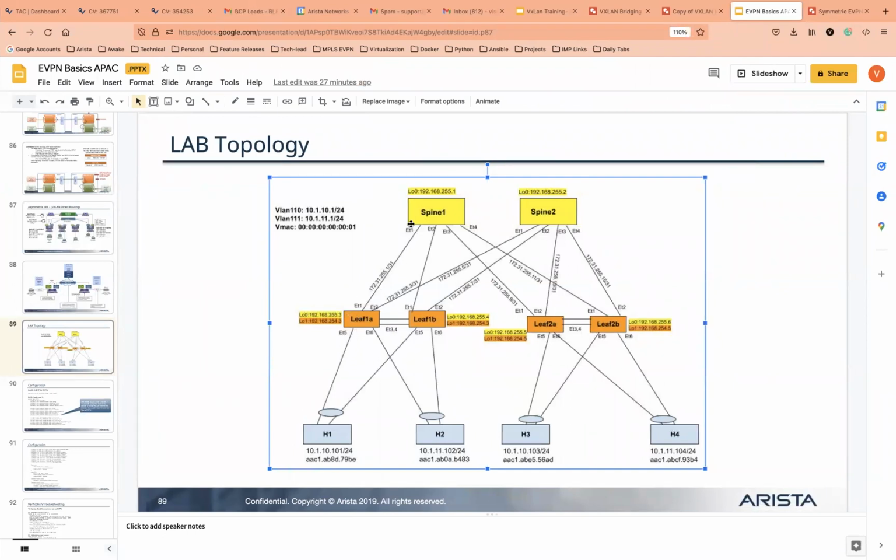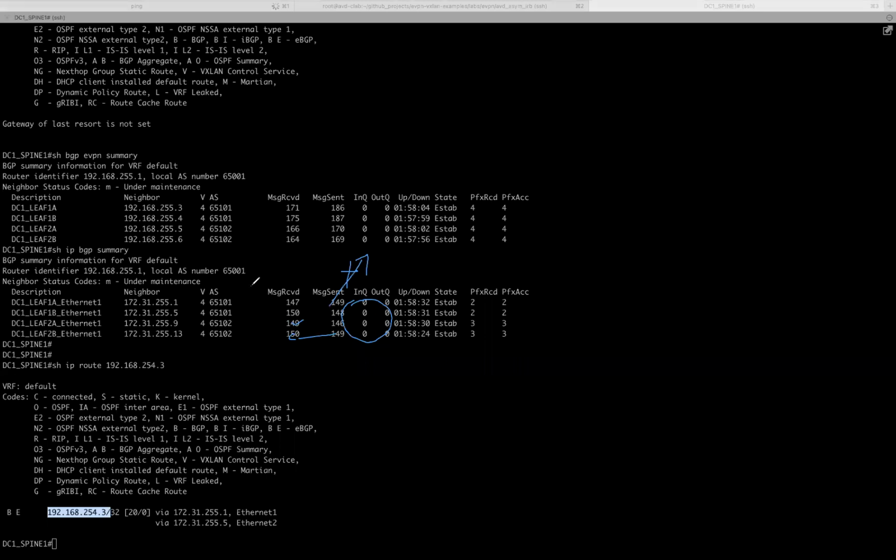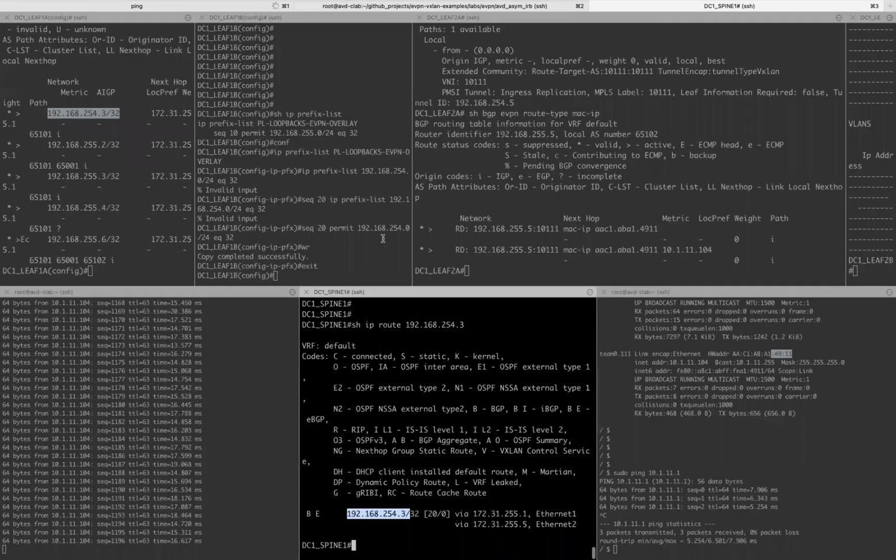So then we check again. We went on leaf 1A to check whether the loopback is up or not, whether the connected route is there or not, and whether it is advertising or not. When we checked that, we saw that it is up, but it has not advertised the route. So then we again went on leaf 1A to check why it's not advertising, correct?